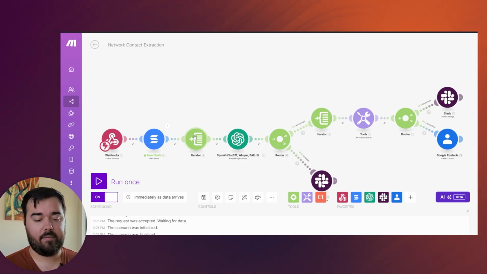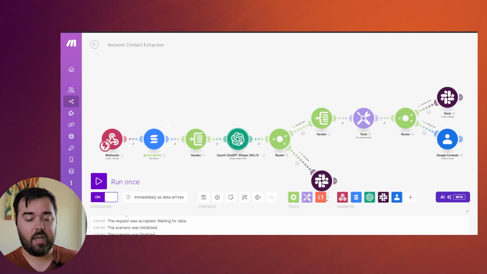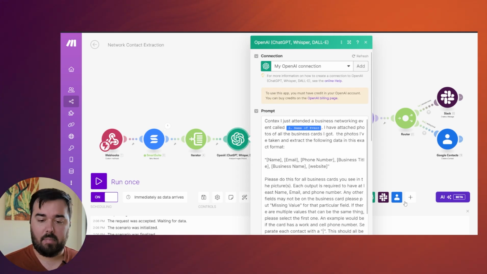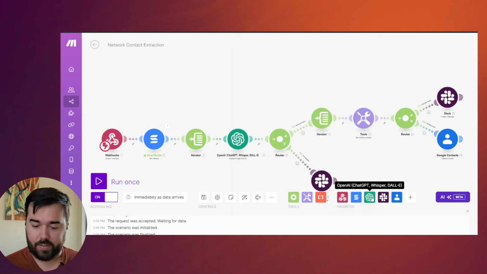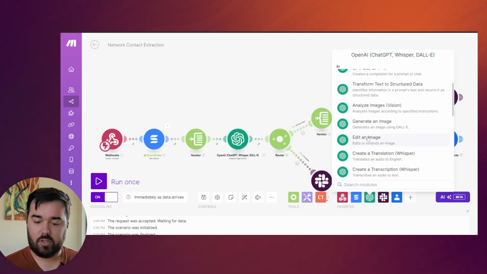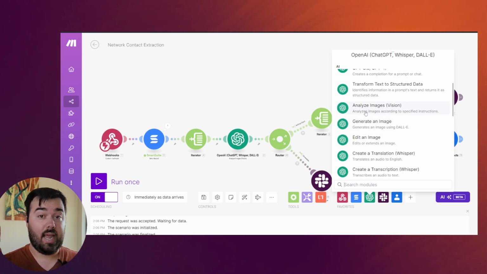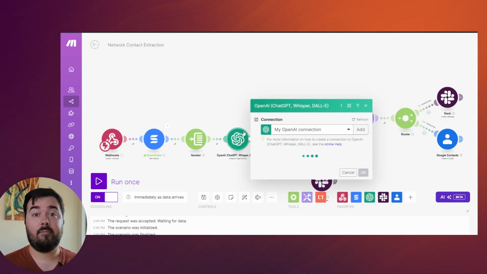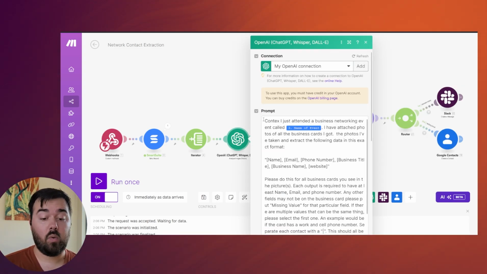Once we have that information extracted, you'll see that with ChatGPT, there is a specific module here. Let me actually pull this up over here. There is a module designed to analyze images. So it is emphasizing using AI vision. So this allows us to import the exact information we're looking for, and then we can put the prompt in.